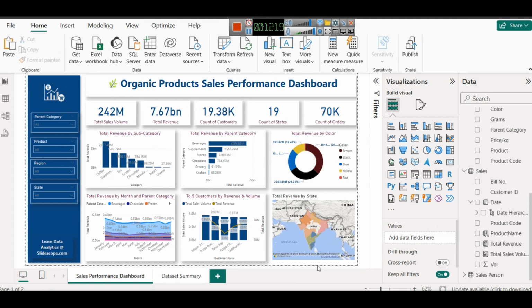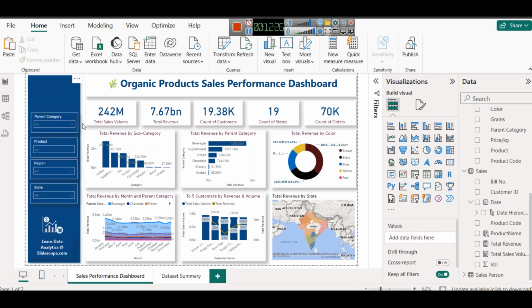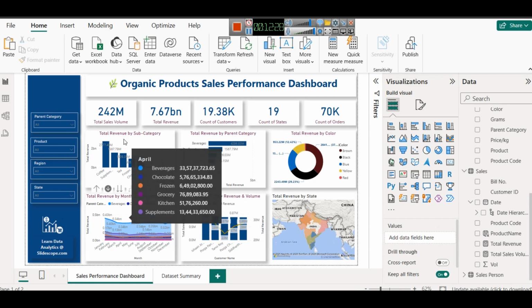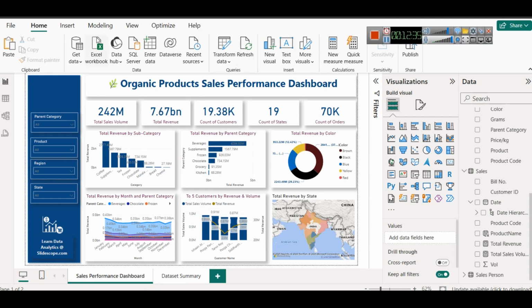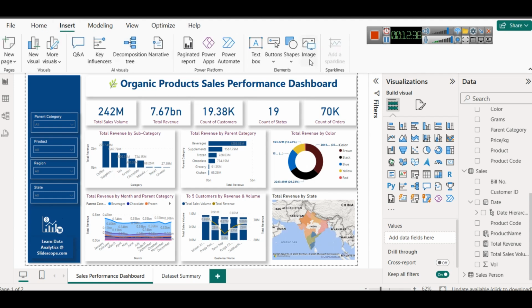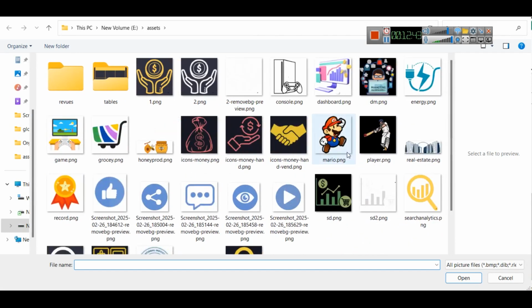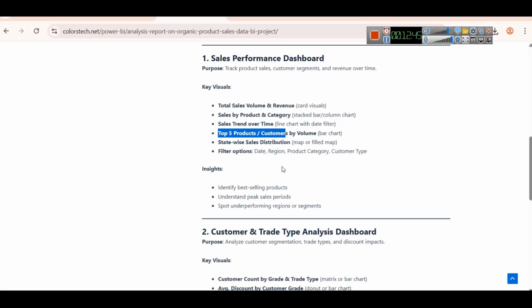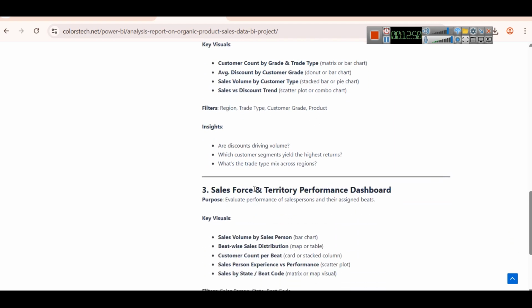And this is the organic products sales performance dashboard. And here actually we can provide some buttons. So for example, we can create or put some icons as buttons. So I'm going to insert an image here, some image that represents sales. Our second dashboard is going to be customer and trade type, and third will be sales force and territory performance.